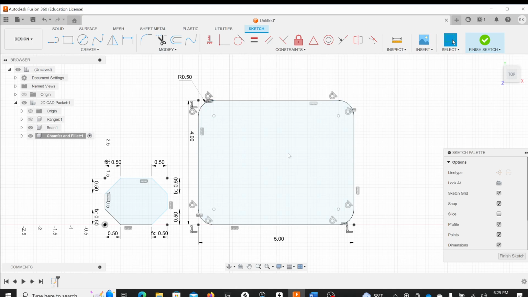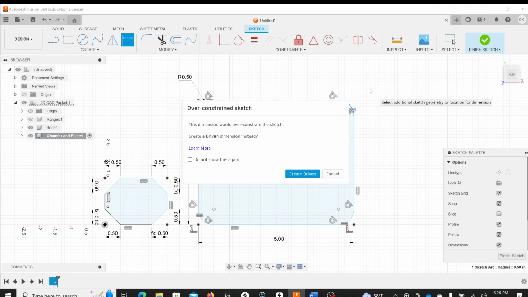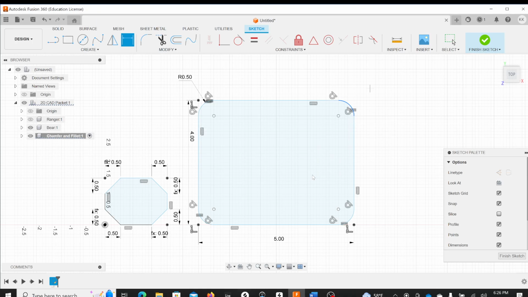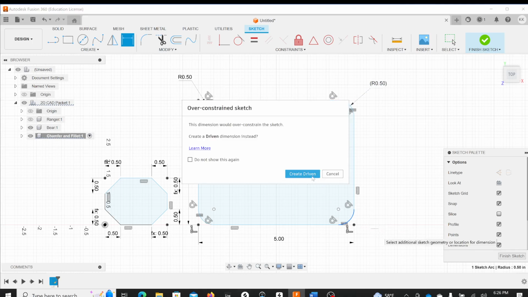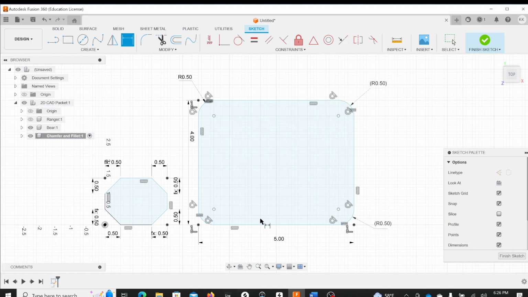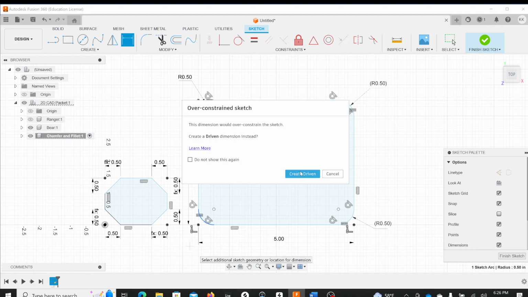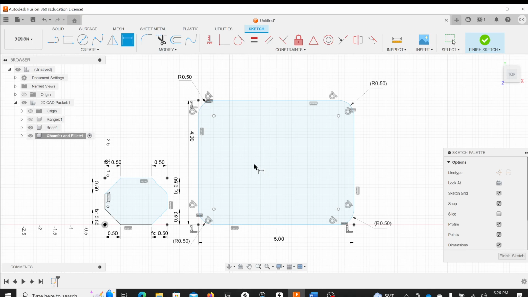Now, if we ever wanted to check that this was accurate, I could always hit D on my keyboard for the sketch dimension. I could click on that. Let's just, sure, create driven. And I could come in here and check them all out. Make sure that they all rounded off in the way that I wanted to. So, yeah, perfect. We're looking good there. So, just a quick little video on how to chamfer corners and how to fillet corners.